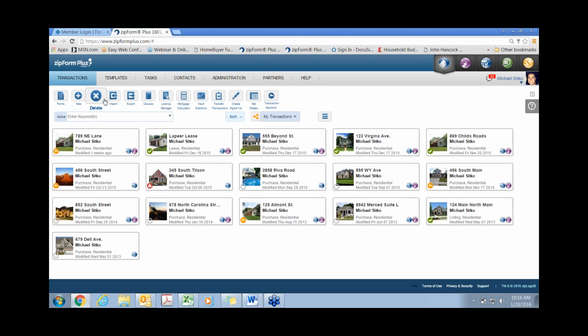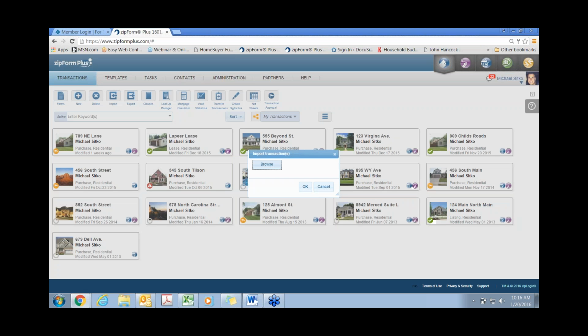If you ever need to bring those transactions back in, you have the option to import. The great feature about the import is that the transaction will come back in the same way as it left, making it a fully workable transaction again. So if you export it out and for some reason you ever need to bring that transaction back into zipForm, you can import it and it becomes a fully workable transaction again. But do keep in mind that we are going to store your transactions for the 4 years that is required by the state of Texas.